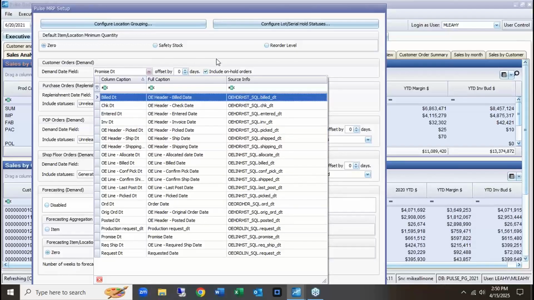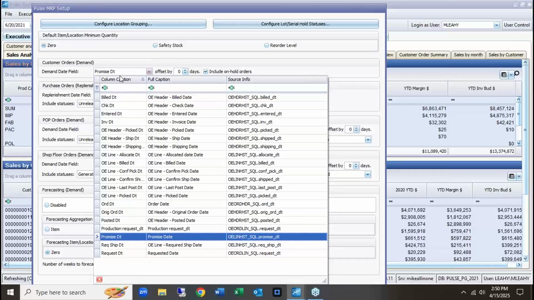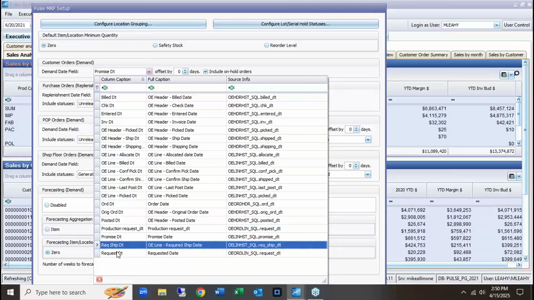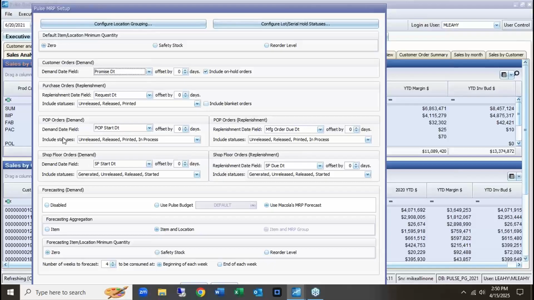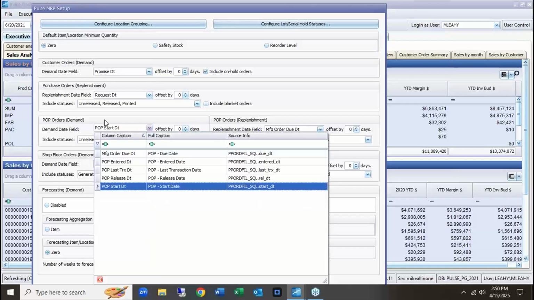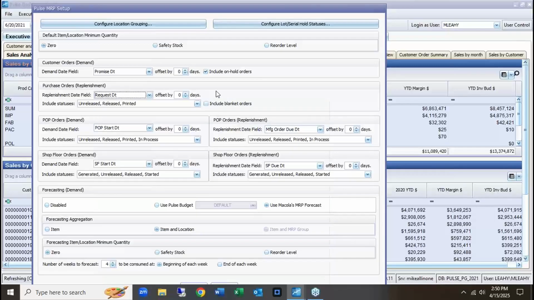So if nobody in your organization is familiar with this, these are the MRP settings. Each of these needs to be set properly. Remember, we have our shortage report. So in your company, what is the drop dead date for shipping an order out? Is it the requested date? Is it the promised date? Or is it the required ship date? The purchase orders, that's pretty easy there. The purchase orders are using either the request date or the promised date.